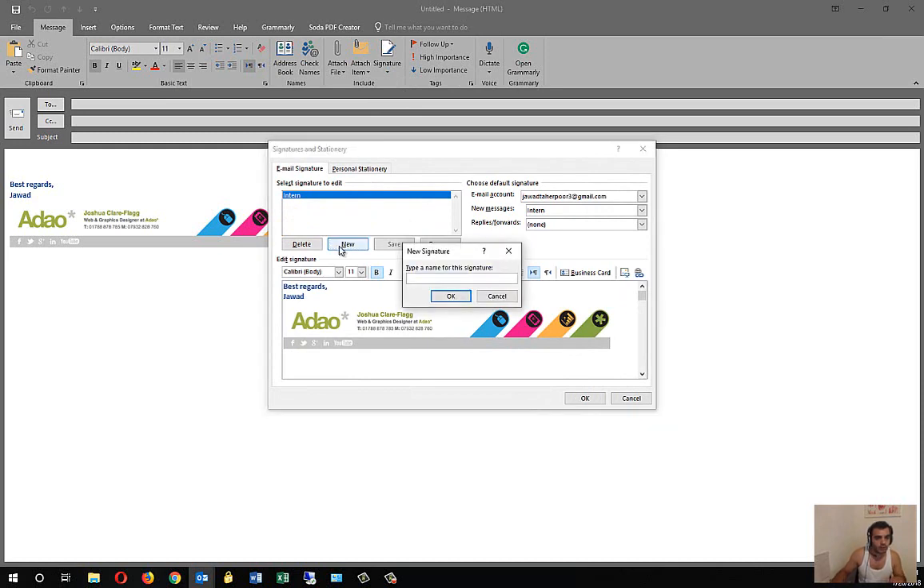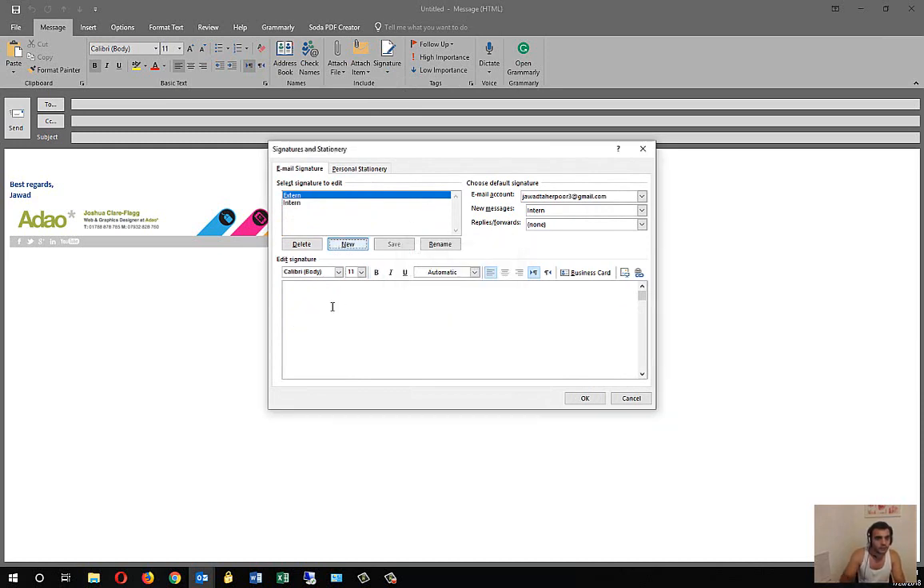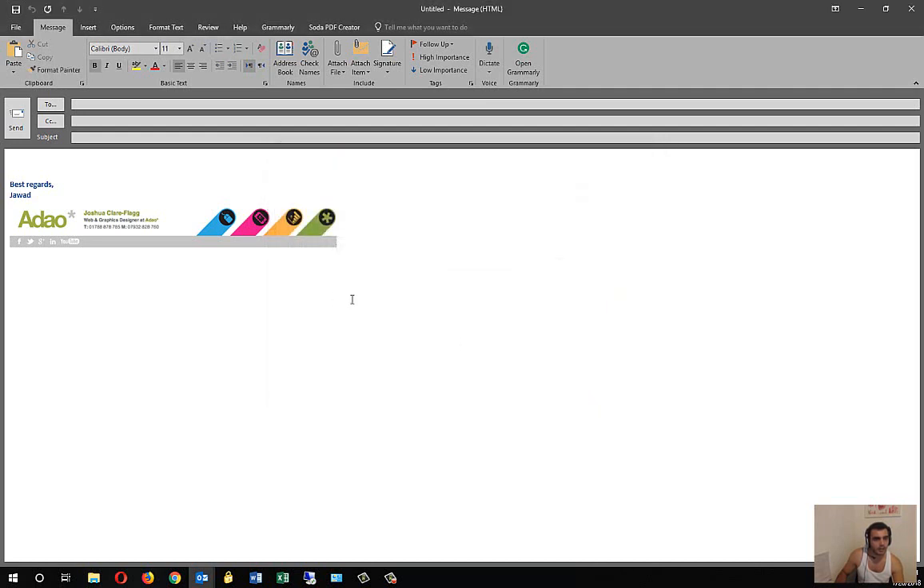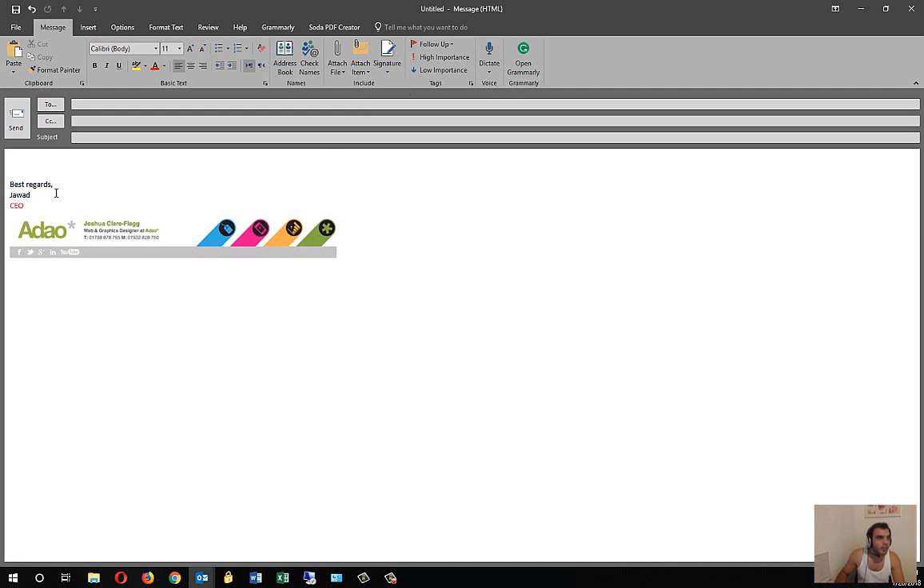We create a new one like extern. Like I say, best regards, Jawad. For example, CEO, and I paste the signature logo, and I change the color to red so we can see the difference. Okay, so here you can change the signature. I want to send an email, for example, to a customer, so I choose my external signature. Here you go.